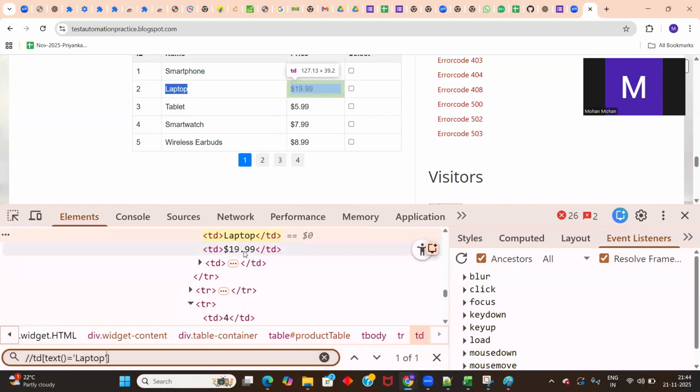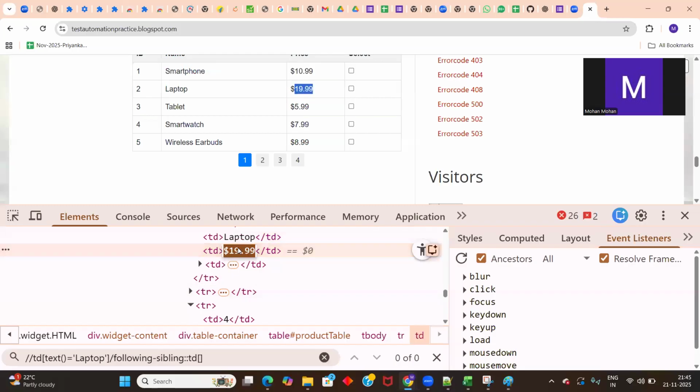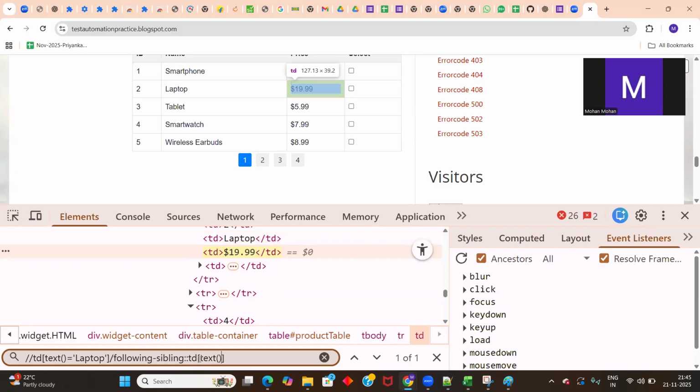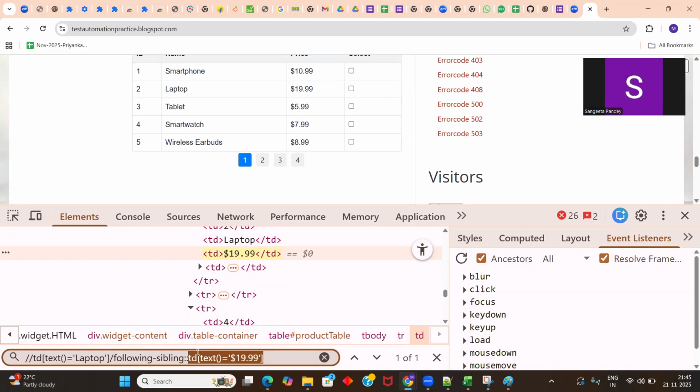This is a laptop, you want to get the price. Slash following-sibling double colon td. Here, generally previously we used an index. Now you're going to write this XPath: td text equal to, like this. This XPath only, right? We have written XPath syntax only. That is the thing I would like to tell. Got it? Thank you.